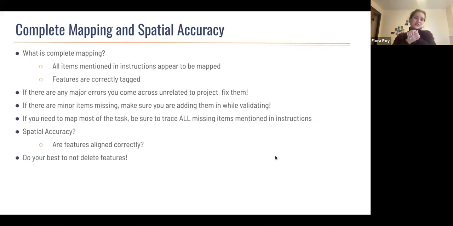So now the question comes, what is complete mapping and what is spatial accuracy? You have to ensure that all the items that are mentioned in the instructions, whether it's buildings and roads, or just roads, all appear to be mapped. And the second part of it is that they have to be correctly tagged. So it's very important to add any items that are missing, or to fix any items that you see.